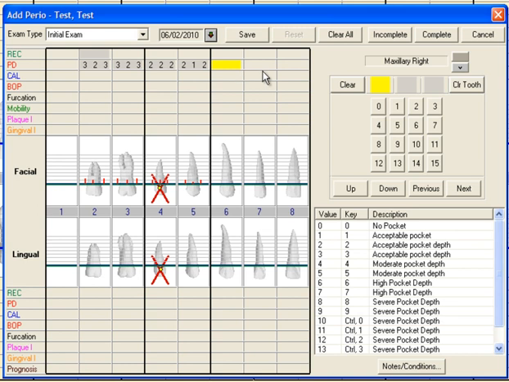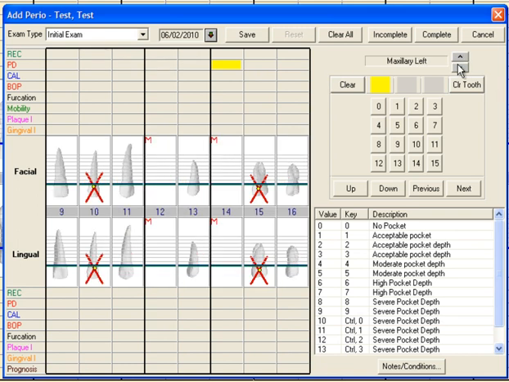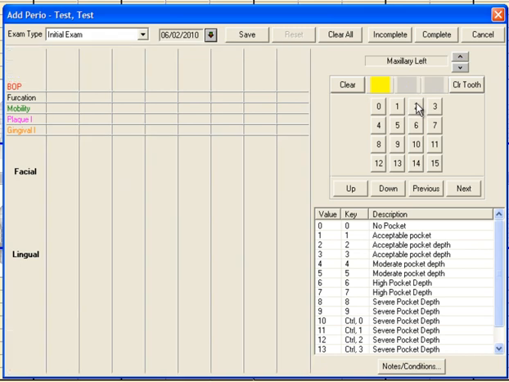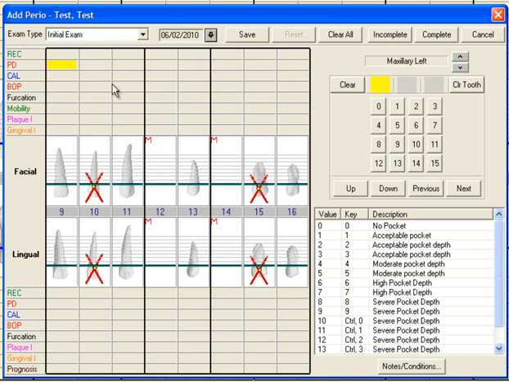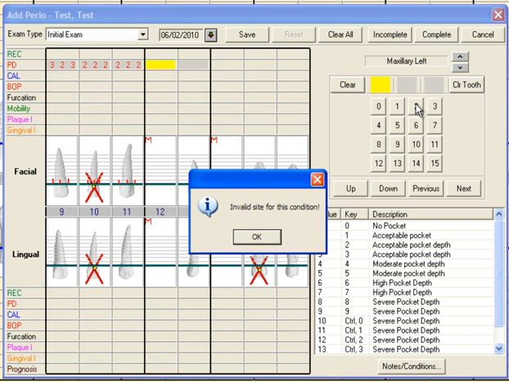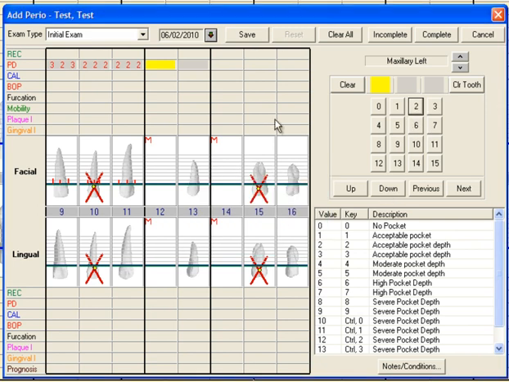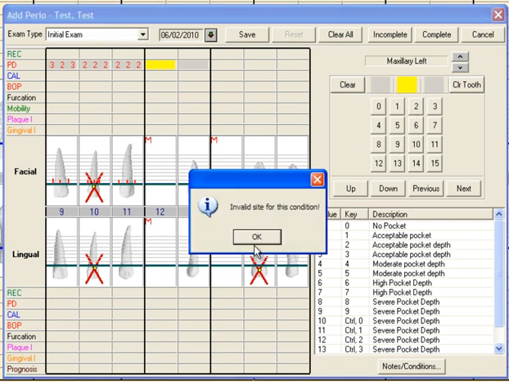For time's sake, I'm going to progress to the next quadrant. Assume that we've continued our probing depths here. This will default in the next quadrant, recording a 2, 2, 2. And now it's defaulted or automatically gone to the facial of my next tooth. When we get to a spot that has no teeth, it will not allow me to record. Where I've got a missing tooth, it will not allow me to record any measurements for it.